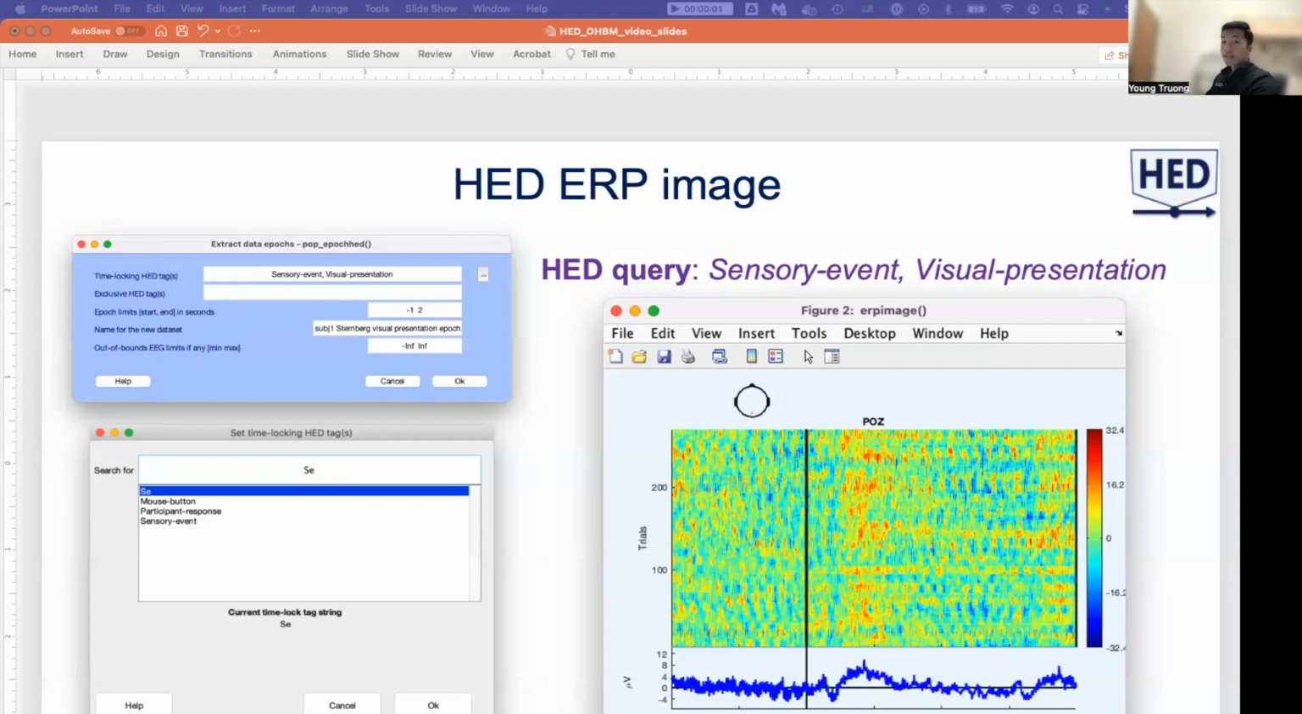Once you have your HED annotation, you can later use it with analysis software that supports HED. An example here is EEGLAB, an EEG analysis toolbox in MATLAB. We have built utilities to work with HED in EEGLAB datasets, and we can use HED tags to extract epochs for later downstream analysis, for example, to get event-related potentials time-locked to certain events.